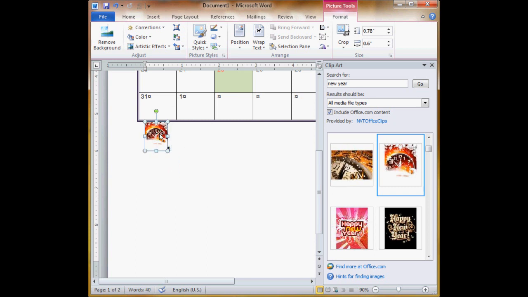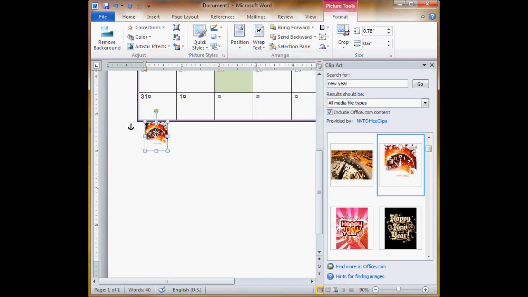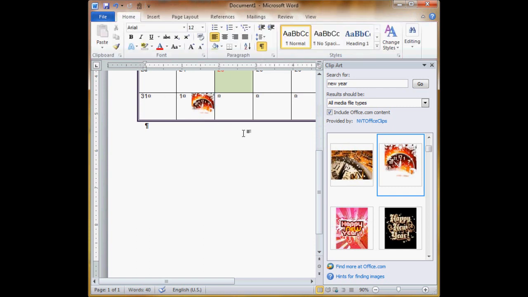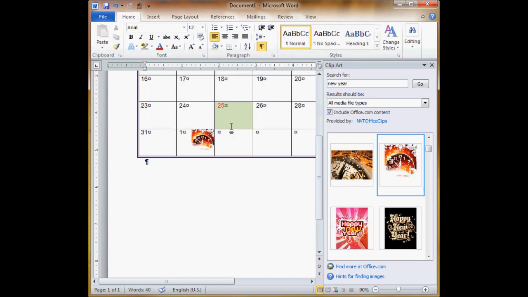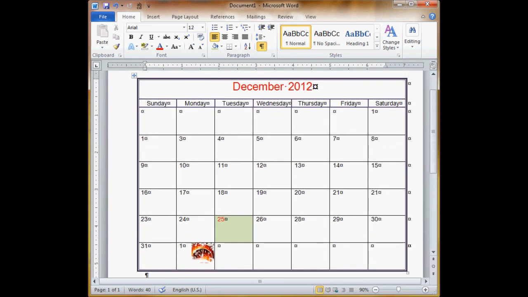Now I should be able to drag it and drop it. I'm going to change the text wrapping, and remember this for the test, but this will make it easier for this exercise. And now I have an image inside my cell, and it fits and it stays. And this is how we make a calendar in tables.